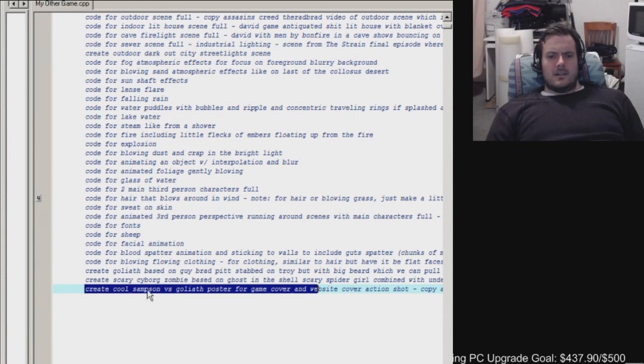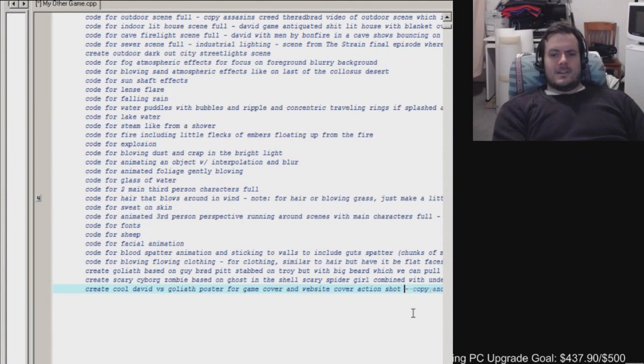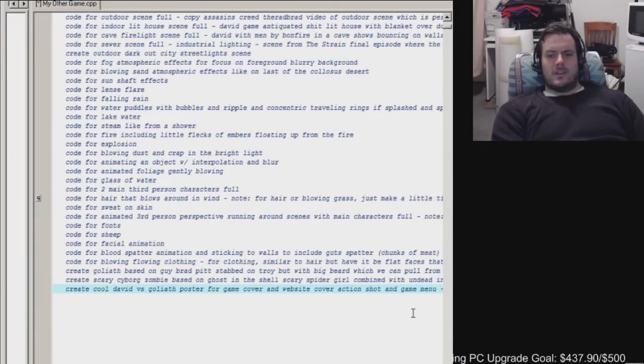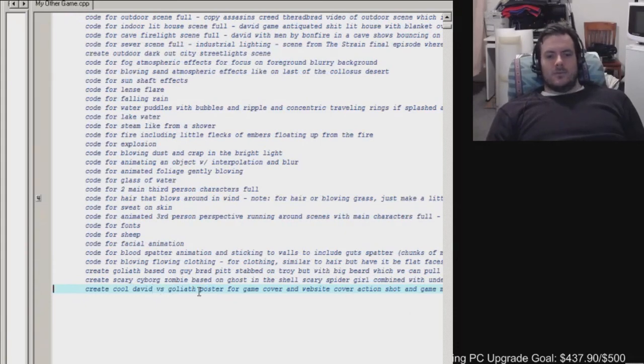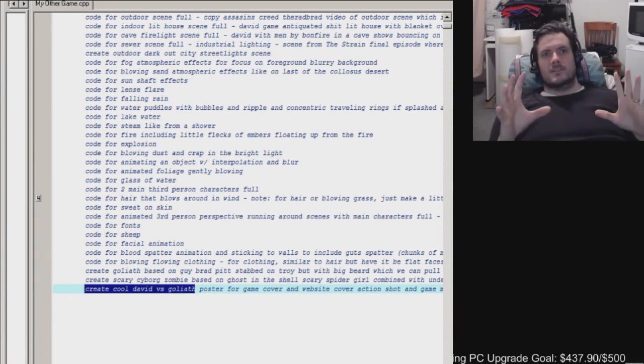Create cool David versus Goliath poster for game cover and website cover action shot. It's David and Goliath. I was tired when I wrote that. I should say, and game menu. And I'm thinking I'm probably going to pull inspiration for that from books, book covers, and other artistic renderings of that scene of David versus Goliath, and David's got the sling, because there's been a lot of artists that have done paintings and artworks based on that, so I can pull from those to see what the coolest ones were and then copy them, but not to the point where I'm plagiarizing, just to the point where I'm stealing what I like from their art.